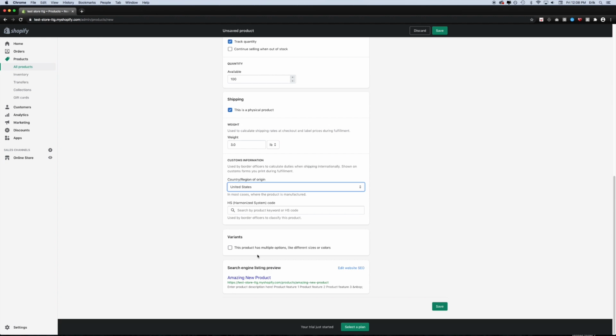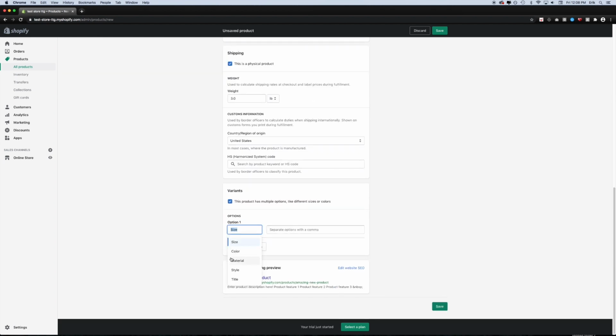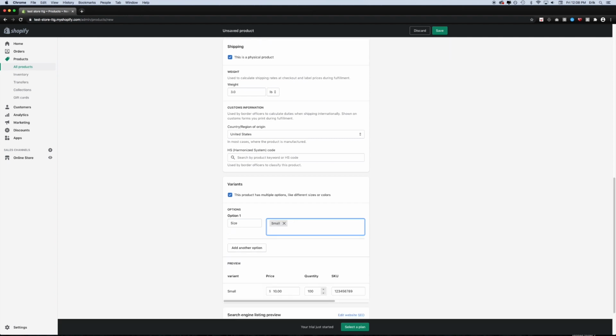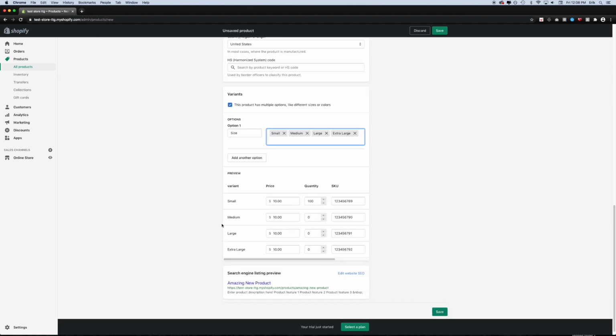And then you'll get down to the variants, which can be a little bit tricky, but if you're selling a product that has different options like sizes, colors, different materials, this is definitely something that you'll want to fill out. I'm going to go ahead and select size from the dropdown, but you'll see that you have a few different options like color, material, style, and title. And you'll want to type in values and separate them with commas. And as you type in a comma, it's actually just going to enter in the value and allow you to enter in a new one afterwards. So I'll do small, medium, large, and extra large. And then you'll see it started to populate below it as a preview.